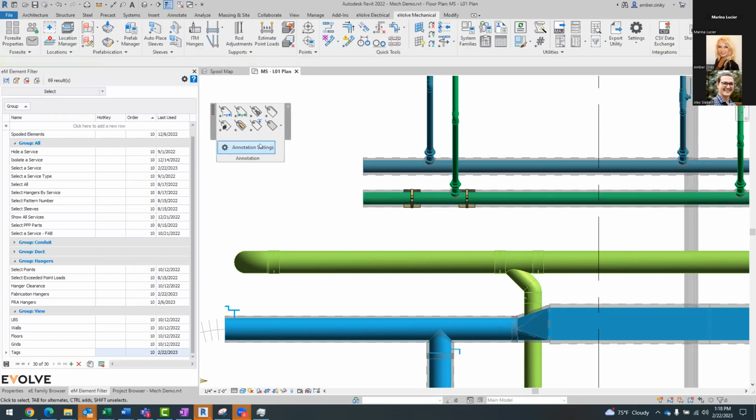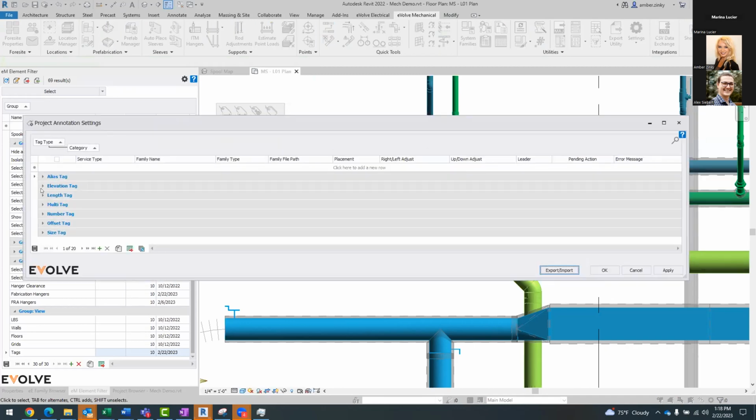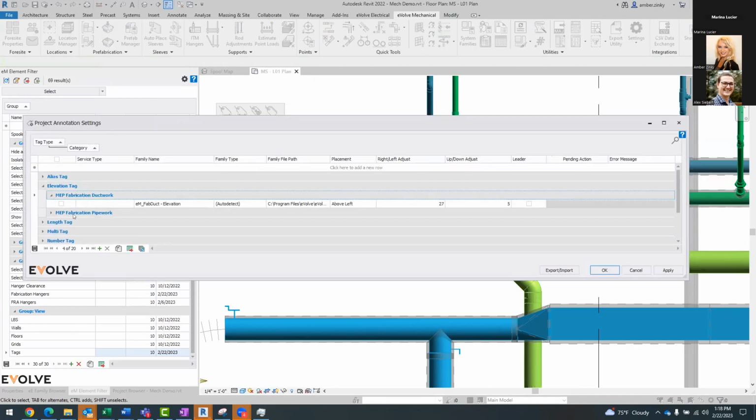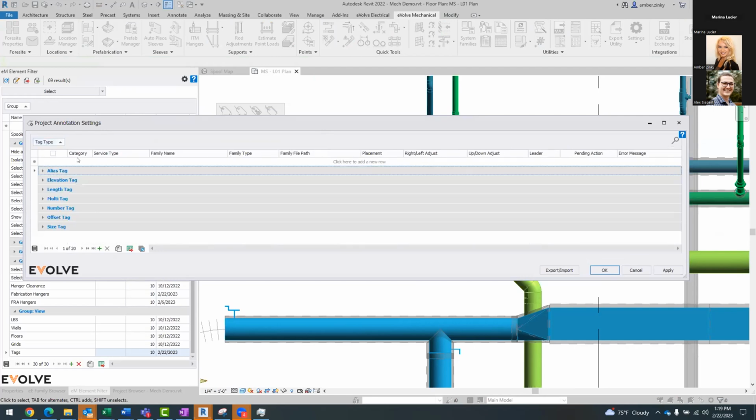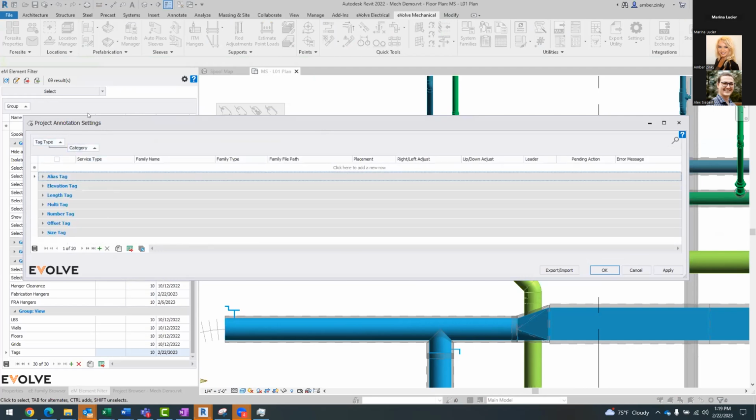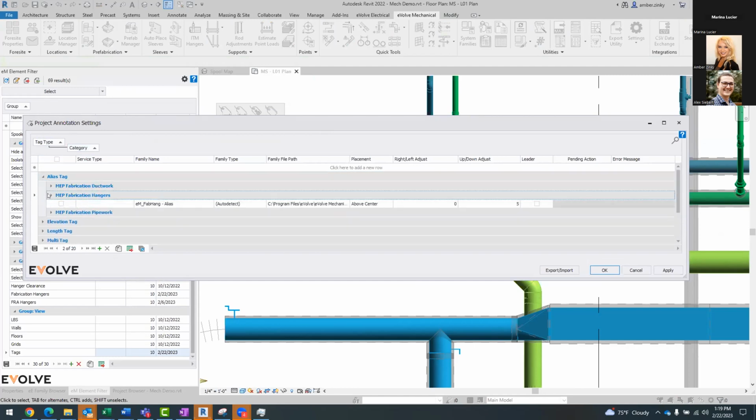When it comes to the annotation settings, I'll go into annotation settings. I want to point out here that looking at the different settings, again, I have this sorted and filtered by my tag type and category. You can sort however you'd like. These settings here are going to be project settings. But you're going to see we have that family name and family type here and that family path here.